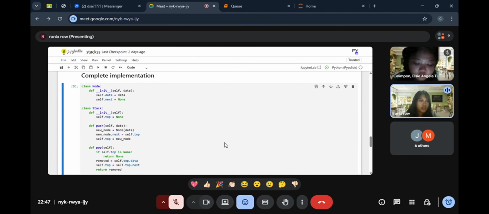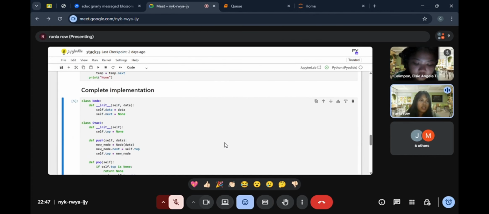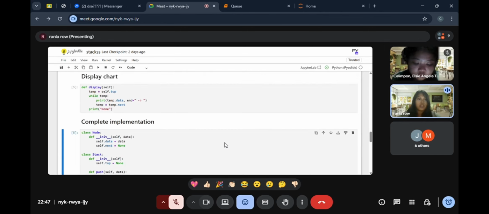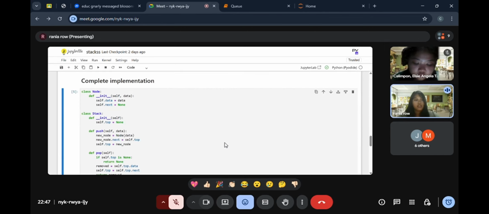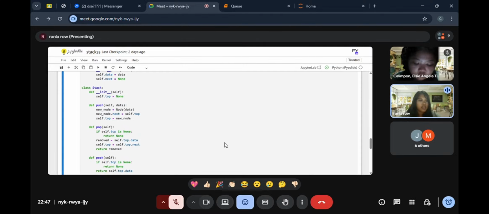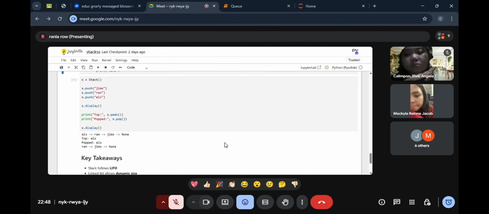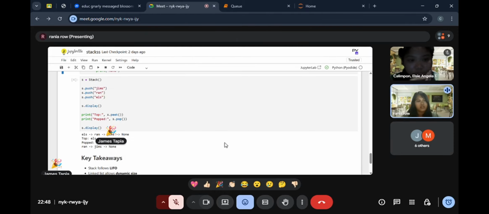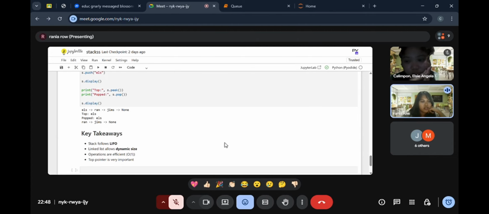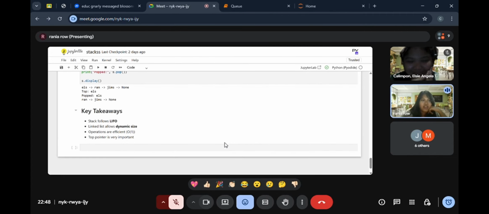Mao ni ang atong full code. Tanan na nga gi-explain, gi-combine na dayon sa whole code. Mao ni ang atong code. Nga example, James ko, tapos si Elsie, and then ang uban. Mao na ang atong code, atong discussion.